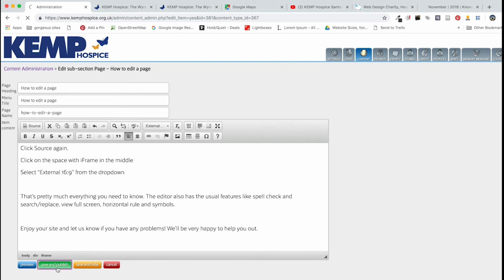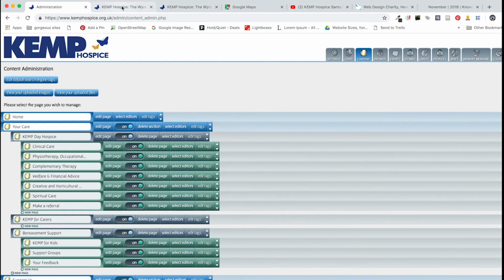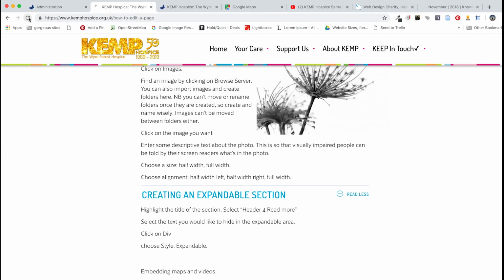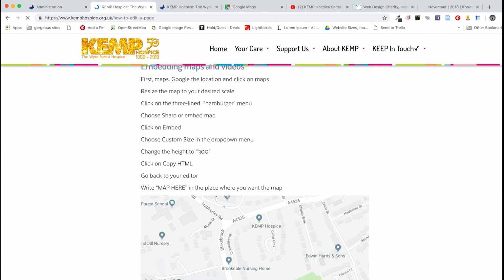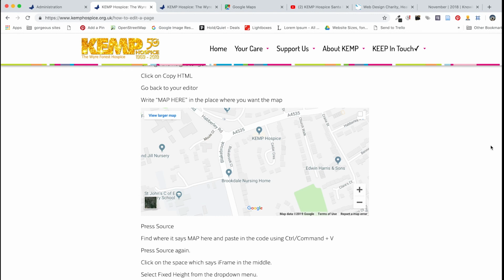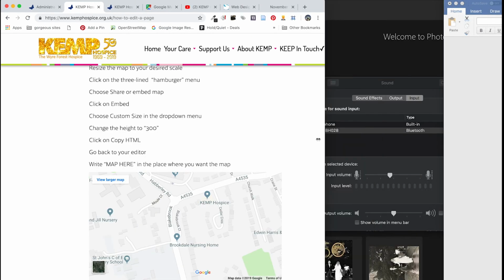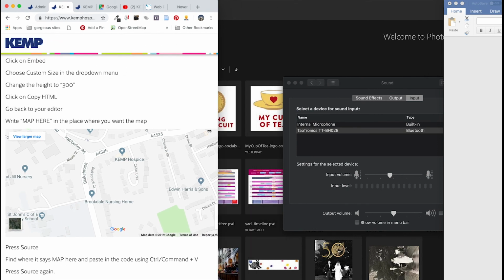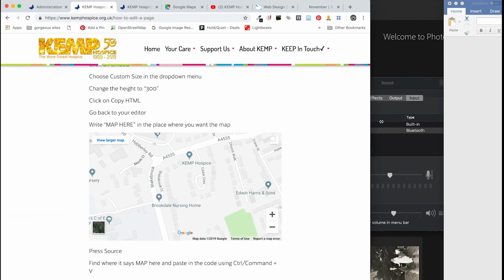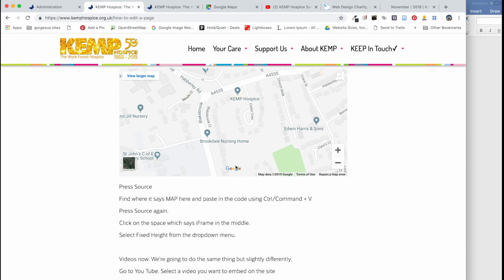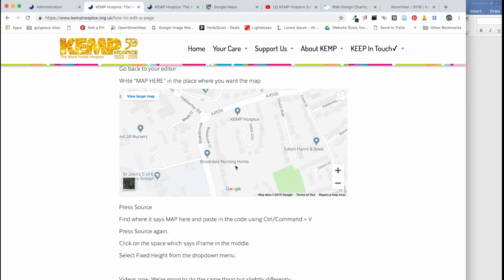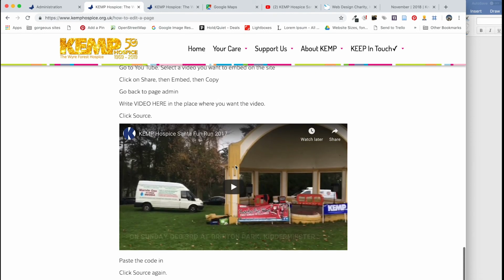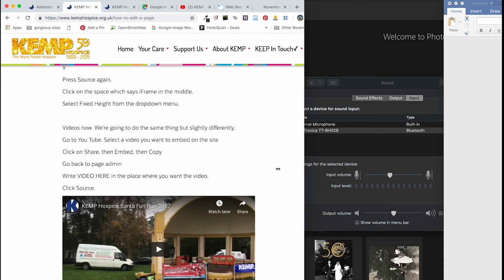And I'm just going to show you the page that we've created. And there's the map. And if I just resize the browser, you can see that it's resizing with the browser, and the same with the video. It will resize like that.